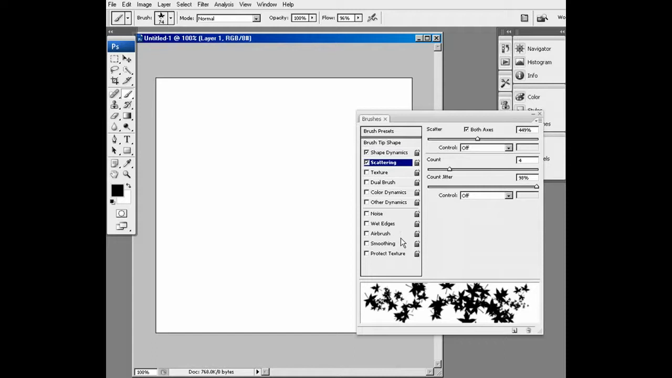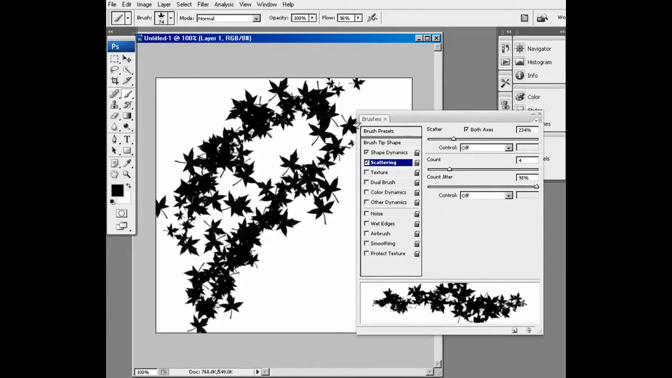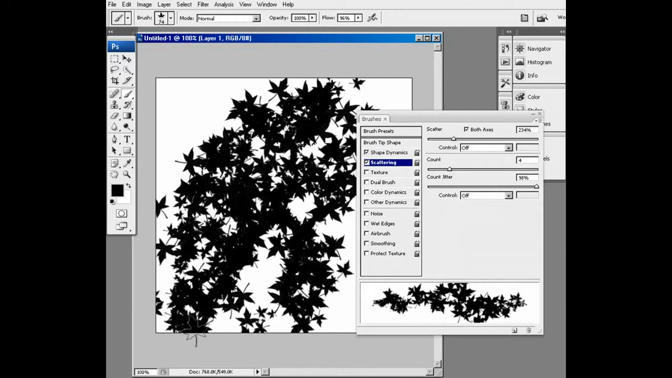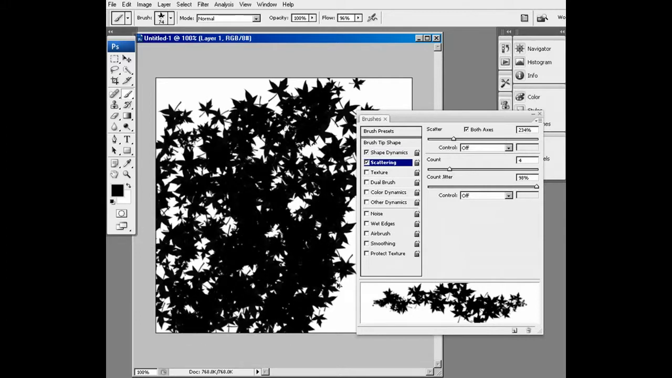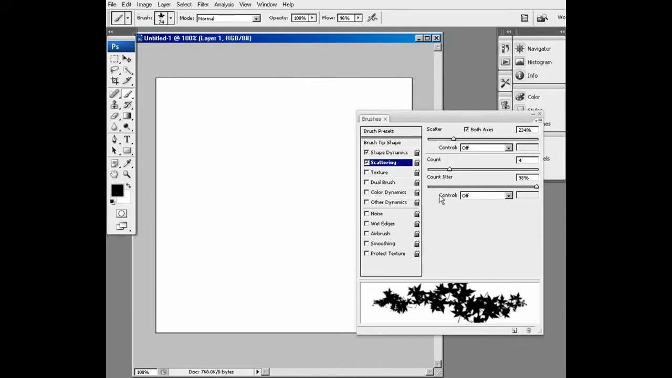All right, let's talk about scattering. This is where it starts to get really fun, right? Just by turning this on, I hit a scattering of 400%. So what that means is I can come in and get a really cool variation. It's very hard to see with just one color, so we'll play with the colors in just a second. But I can change my count.